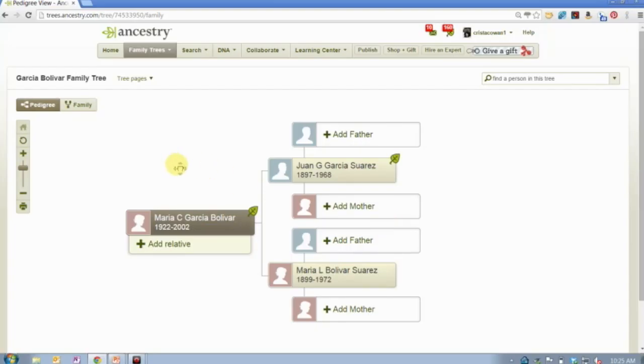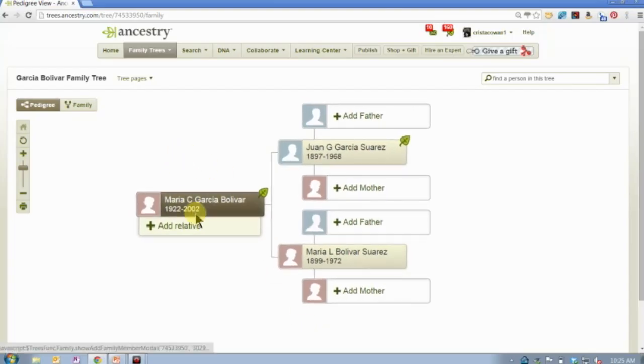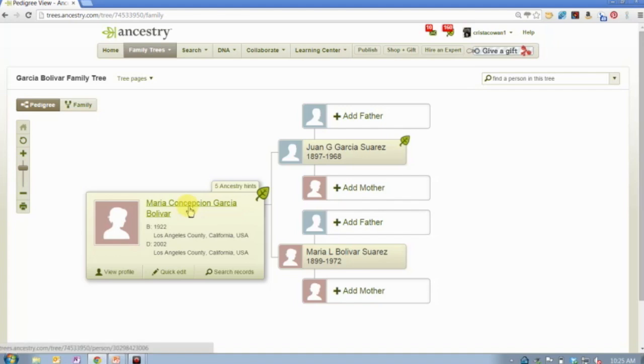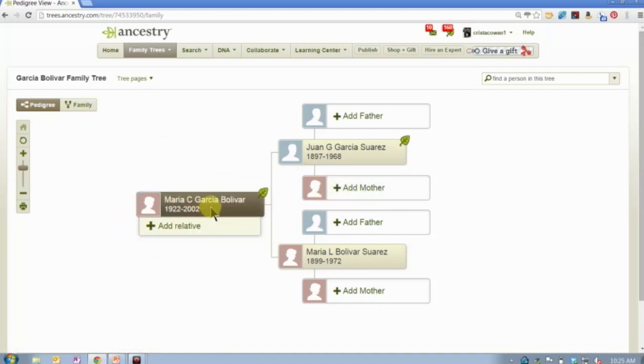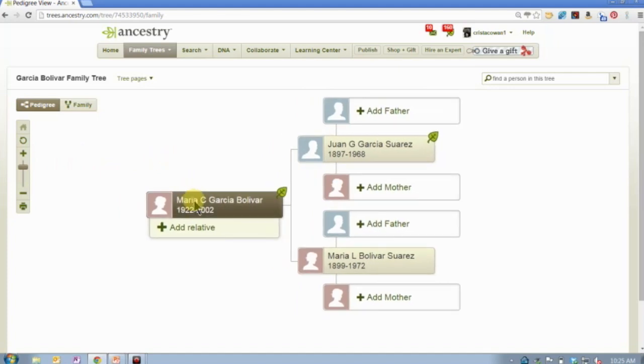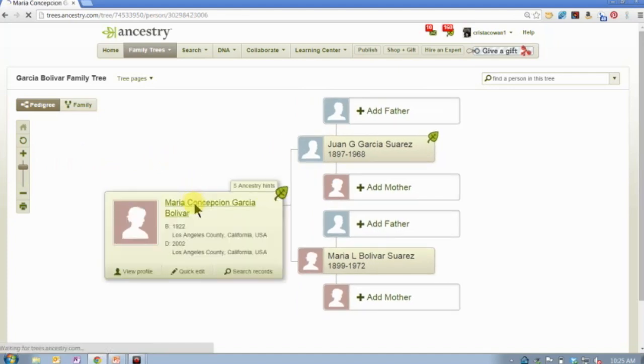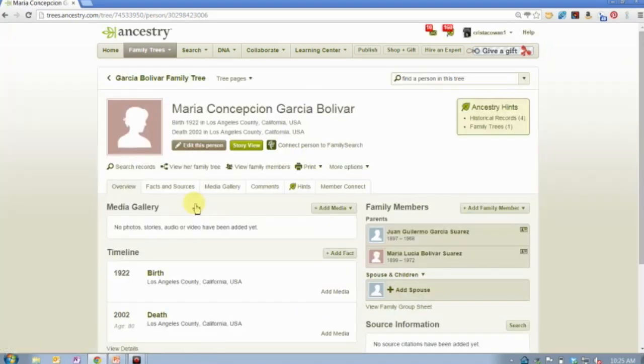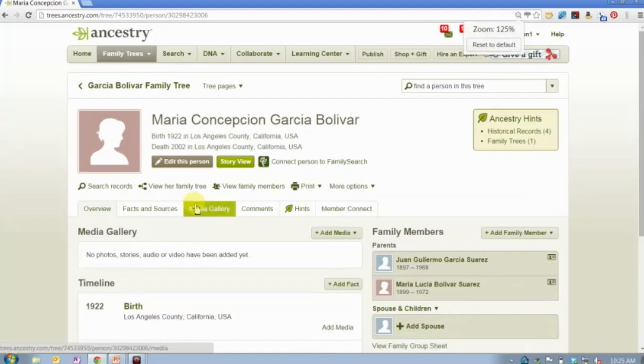So here I've started a tree. I've started it with somebody who is deceased. You probably will want to start it with yourself and then enter your parents and enter information about your grandparents, and just, again, one generation at a time based on the information you've collected about what you know or what you don't know. Now, I've started it with someone deceased here for privacy reasons, but I'm going to go ahead and open up Maria here, and you'll see I've entered some basic information about her.